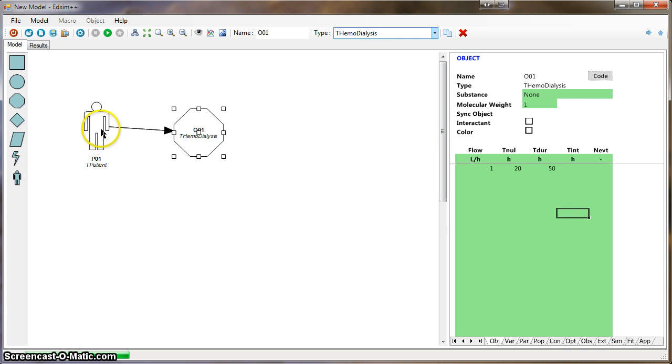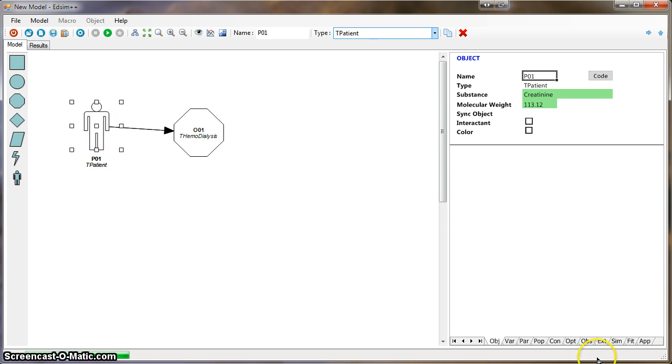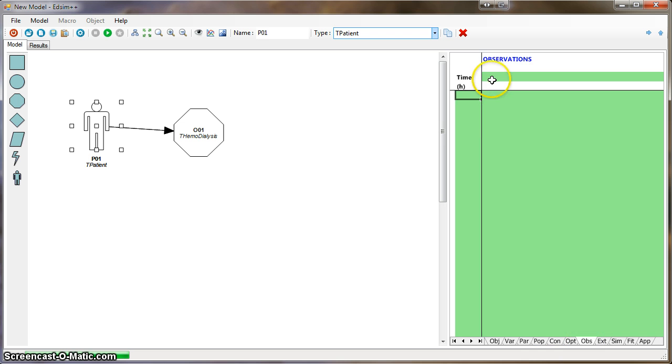And we have again some observations of creatinine levels. And we have an observation at 10 hours, it's 70. And we have an observation at 35 hours, where it is 60.